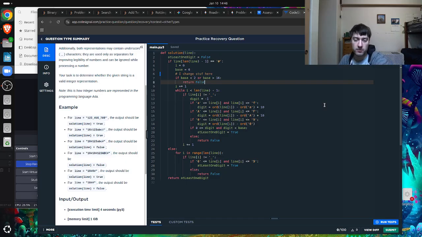So we're going to say digit is equal to minus 1, and now if A is, so we're assuming that we are on a letter, right?